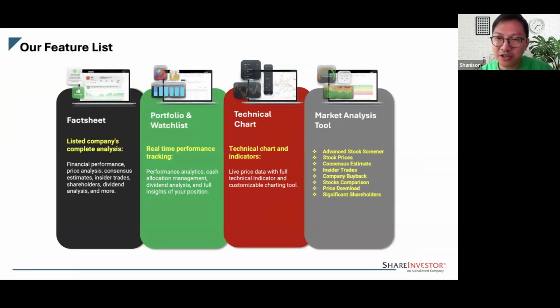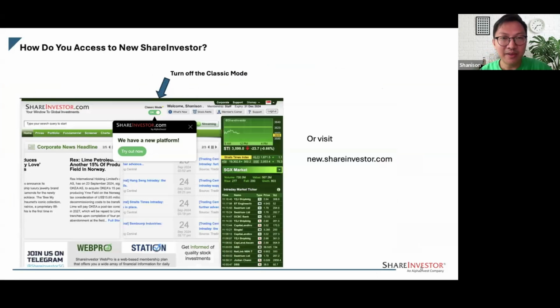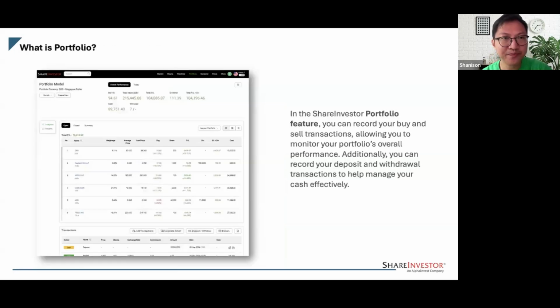In terms of market analysis tools, we have the screeners, consensus estimates, and all the tools you can explore to analyze the markets for your investments. As you know, the company has spent a lot of effort to develop a new shareinvestor.com. If you are an existing user of the Shareinvestor website, you can see this pop-up asking you to try the new platform. You can toggle between the classic mode, which is the existing website, and the new website, which is new.shareinvestor.com. Later I will do a demo to show you.